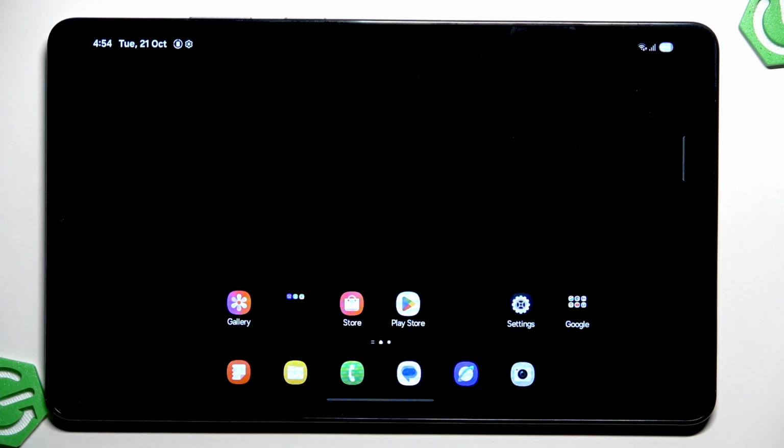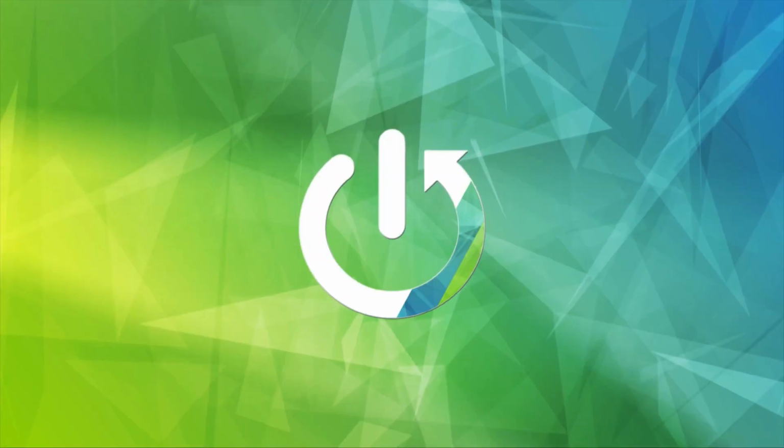Hi everyone, in front of me I've got Galaxy Tab A11 and let me share with you how to change the 3 buttons navigation into the gestures and the other way around.